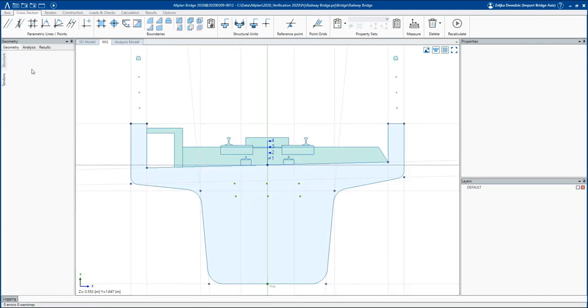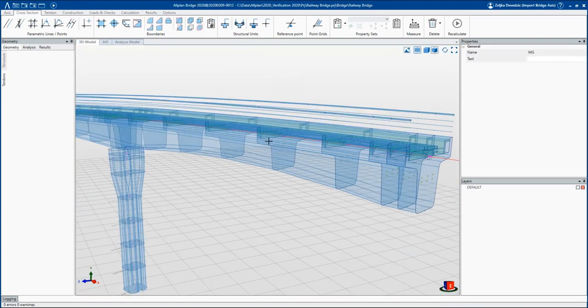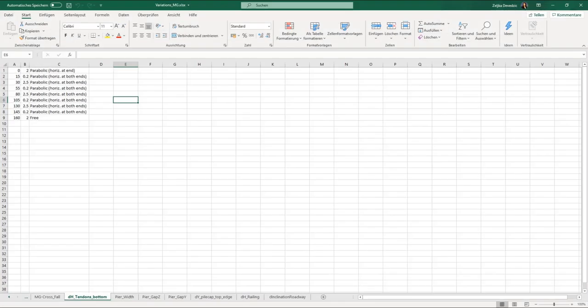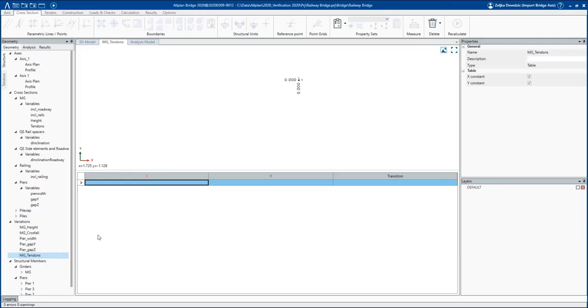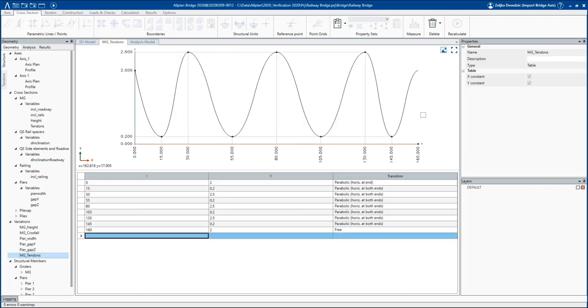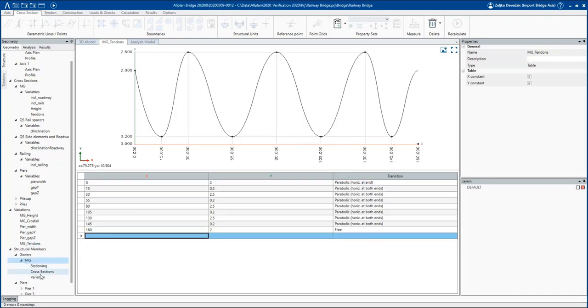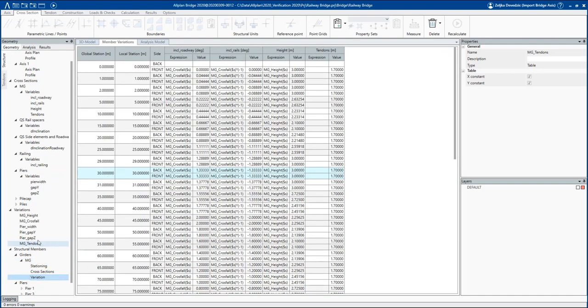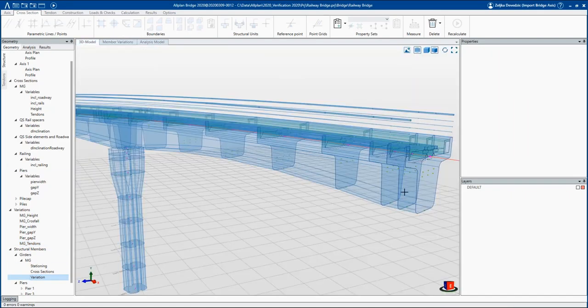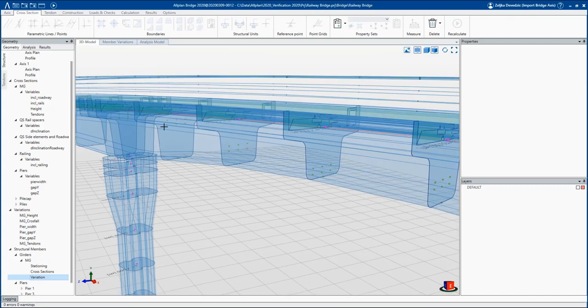After the point grid is defined, we will start with the definition of the variation table for the point grid. Under the Variations menu, we will create a new table with the name Main Girder Tendons. We will import the table using the same workflow as previously and copy the complete table directly from the Excel sheet. The variation of the point grid is shown graphically on the screen. In the next step, we will drag and drop the variation table and assign it to the corresponding column of the variable. After the recalculation, the variation of the point grid points is visible in the 3D model.